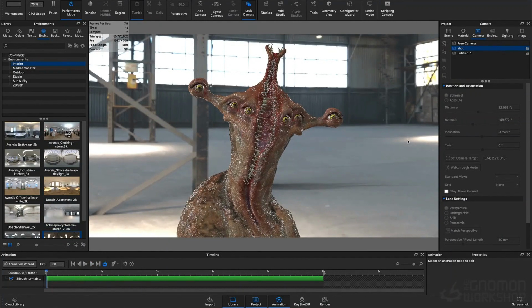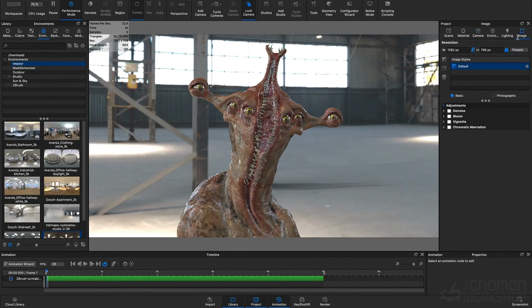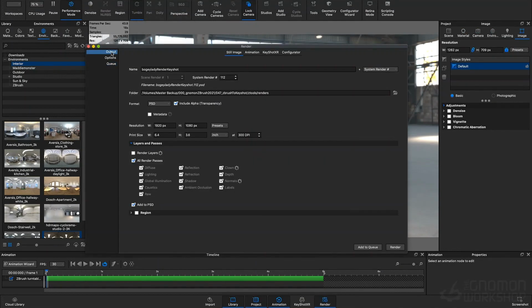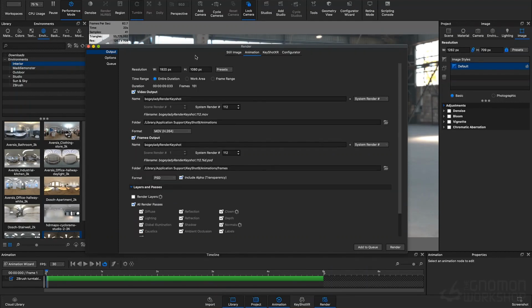Now, if I want to render this, if I go to my image settings, and you see, remember that I was set to 1920 by 1080, that is HD. So if I go to the render menu, open up render, go to my output. Now, if I go to animation, here I can control my animation settings. So it's 1920 by 1080. I've got a variety of presets here, so I can change that. I'll do the entire duration of my timeline.